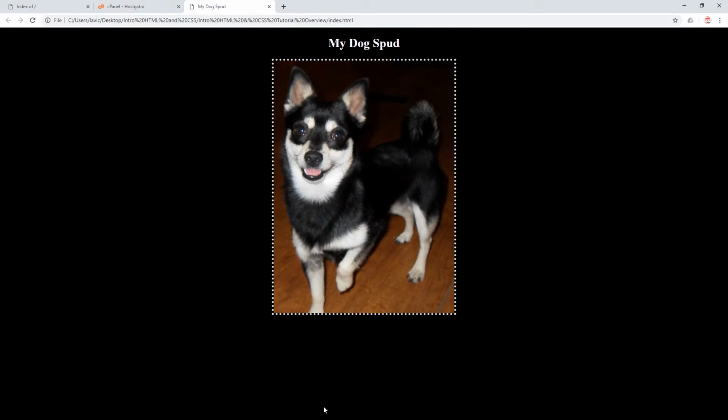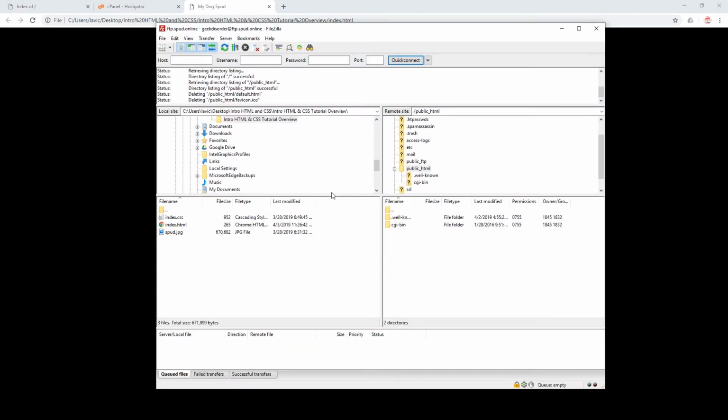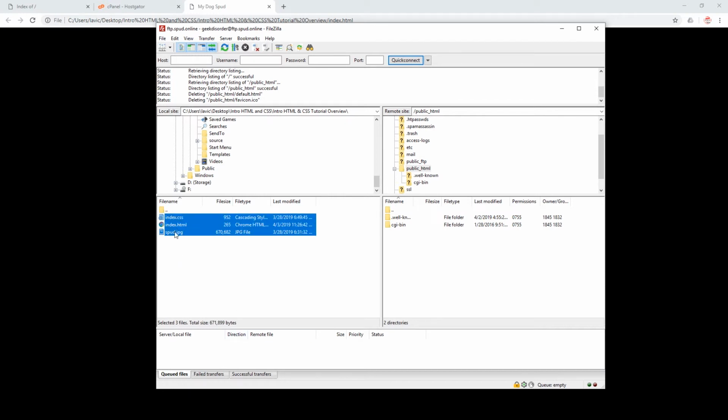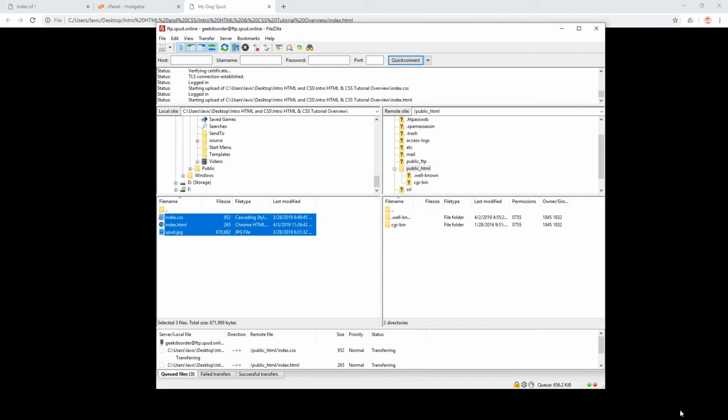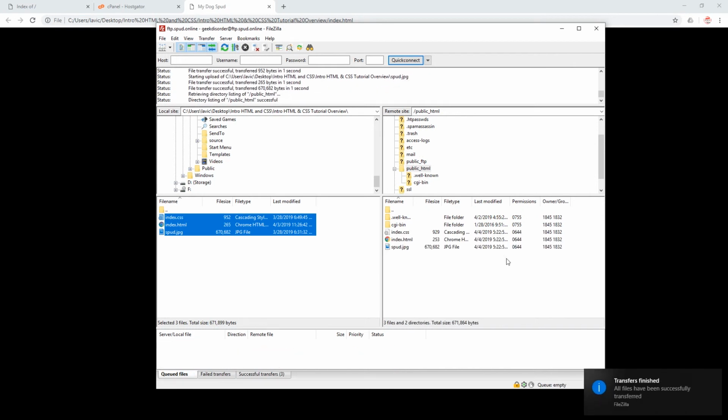So what I'm going to do is upload this site. This is my dog Spud's site here that I quickly made. And this is it right here. Basically, this is your computer. So I just navigated to where I had that stored. I'm going to highlight that. Basically, it's his picture, the HTML file, and the CSS file. And we're going to learn how to make all of these. I'm just kind of showing you this as an example. If I drag them over here and drop them, there they go.